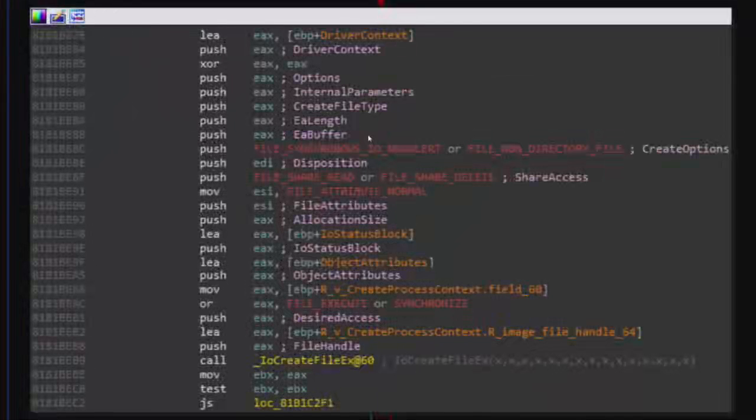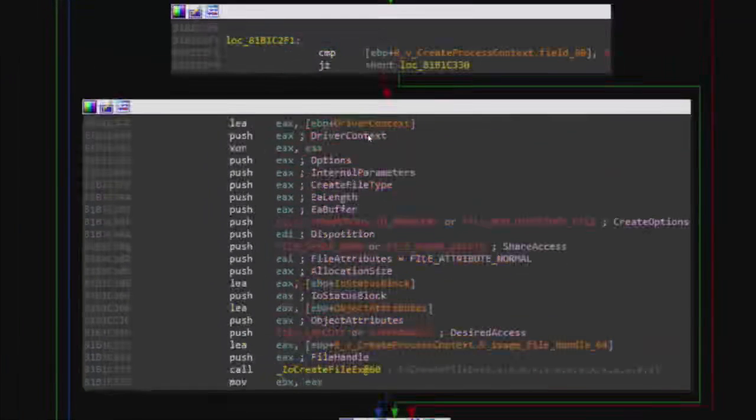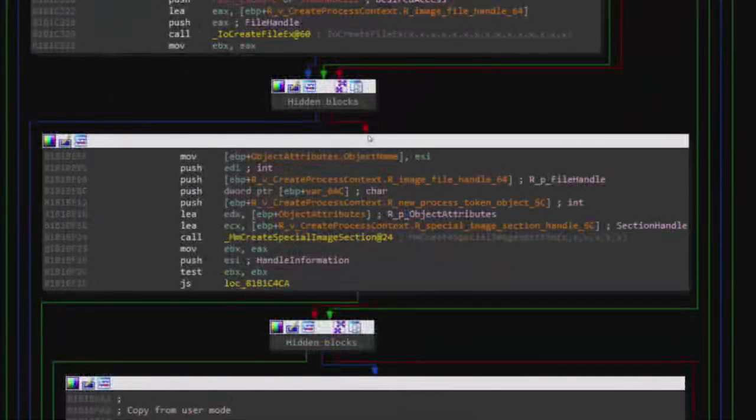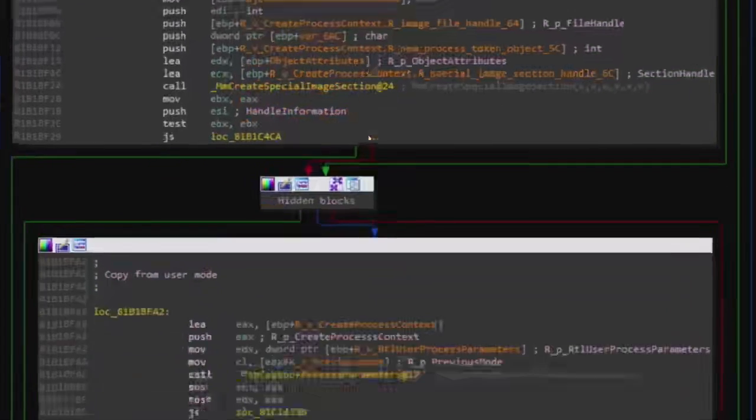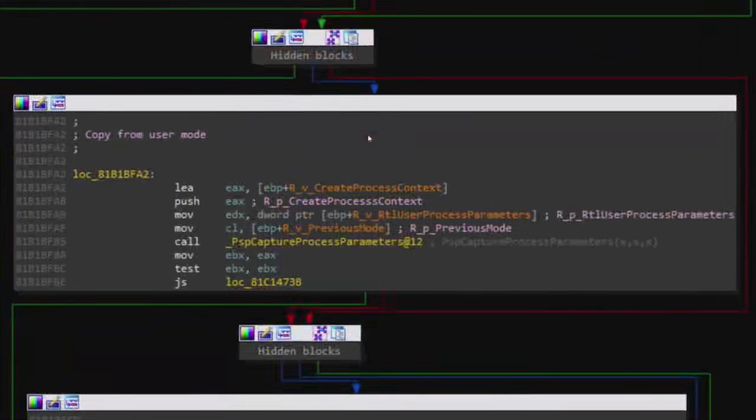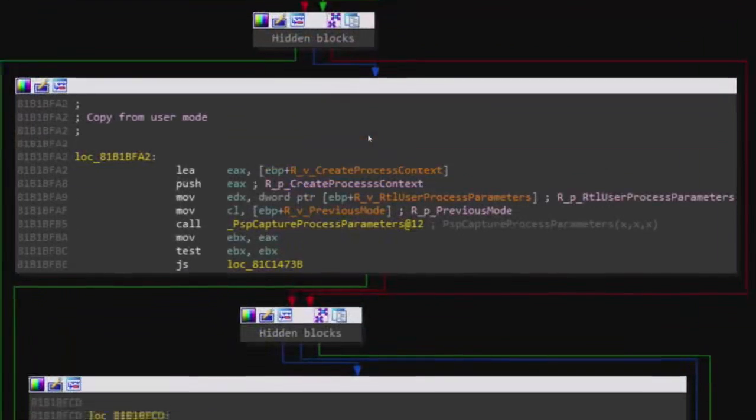So if we take a look at the kernel routine, we can see that we try to open the file in kernel, as opposed to Windows XP when it was user mode. If it fails, then we try again, of course. Then we create the section, just like in Windows XP, except now it's happening in kernel. At this point, we copy the process parameters from user mode to kernel mode.